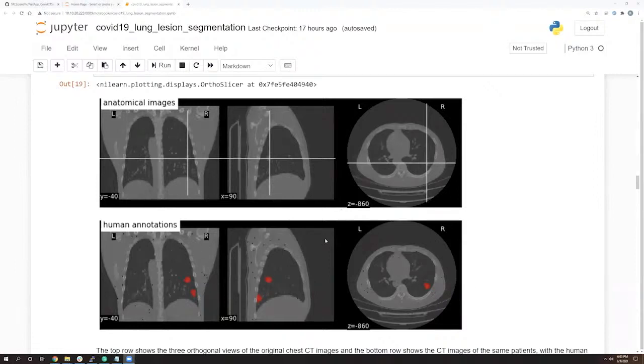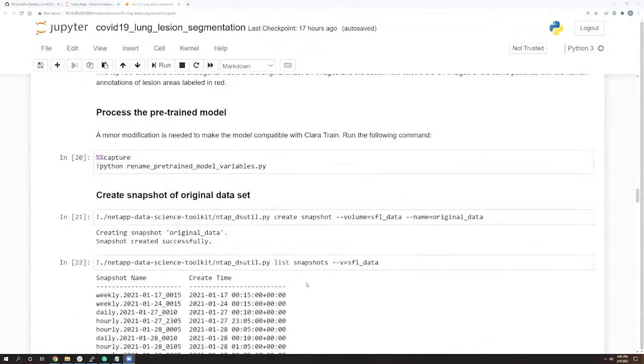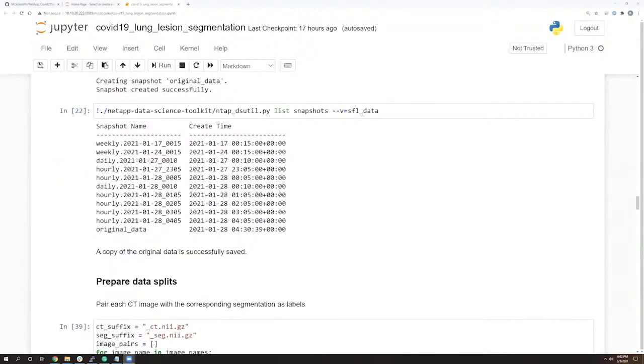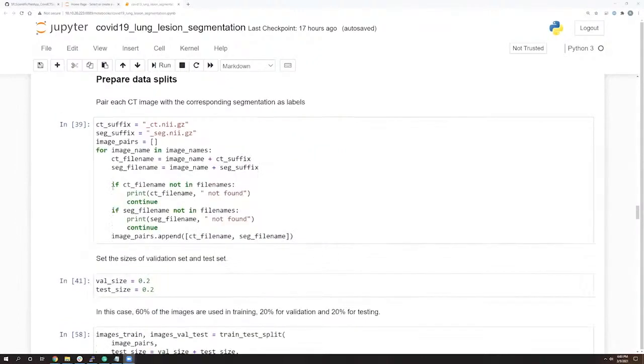So that's what we have, and that's what we want the model to be able to do, to label the lesion areas, like what the humans are doing here. So we need to create an AI model that can do this. We can create a snapshot of the original data set before any of our training work to save a copy of everything, so we can fall back in case anything happens. This can be done with one line of code almost instantaneously. Now, if we check the snapshots we have, we see we have this new snapshot of the original data. With that, we can now start preparing for the training job.